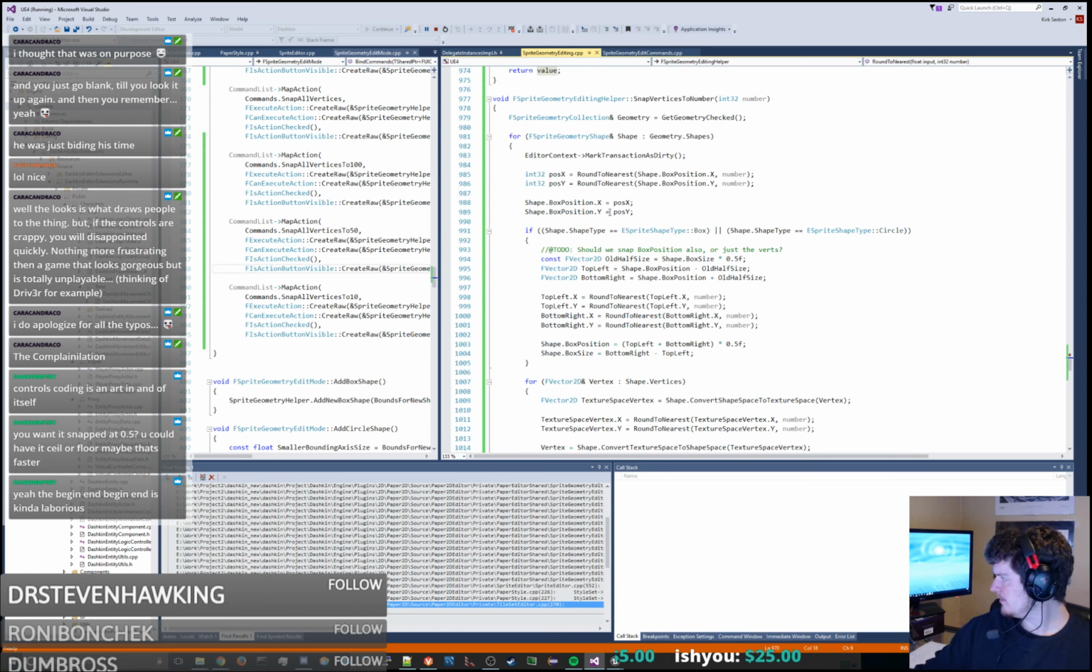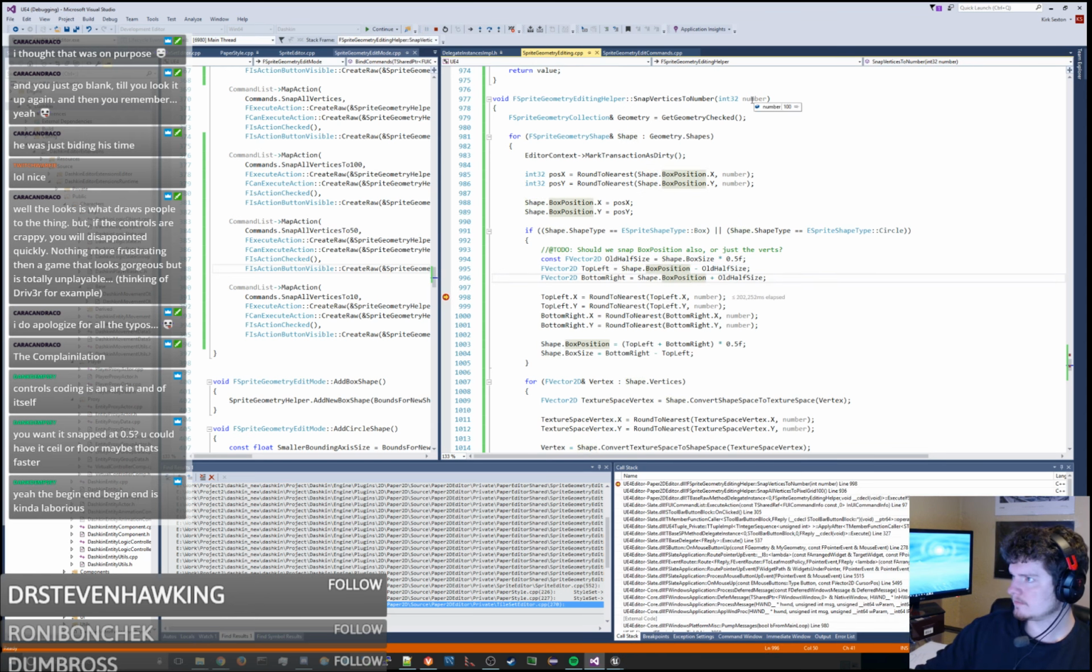Wish I could walk through this code. Yeah, we just can't see anything, can we? Negative 40.